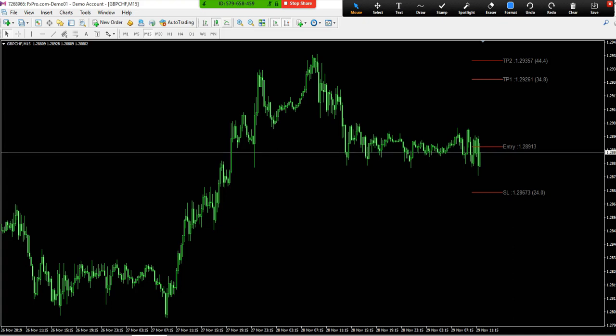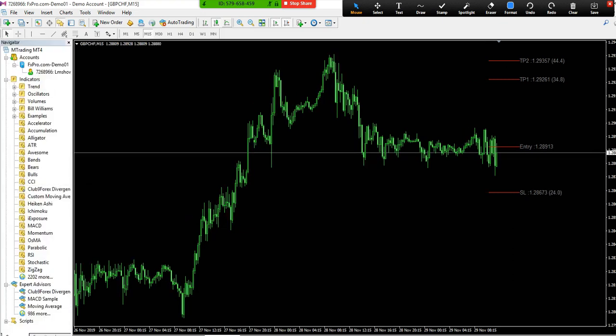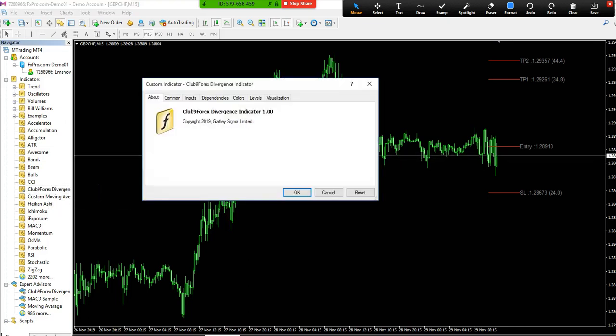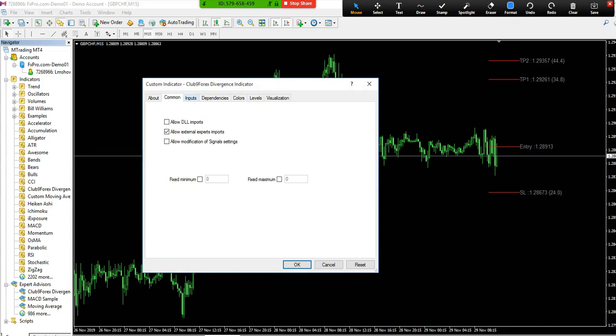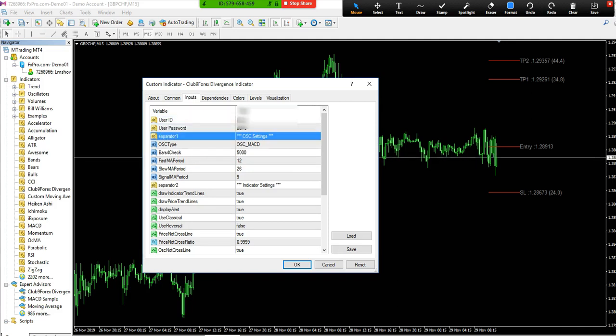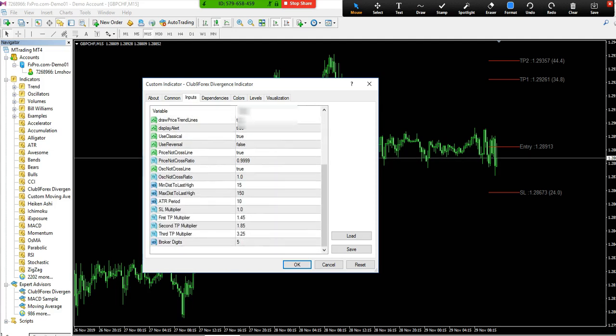So what you want to do next is to then go and attach the indicator. You can just double click on the indicator right here, and you can then put in your settings. Remember, you're going to allow the DLL import before you'll be able to access the indicator. So right here, you are going to put in your username, and then your password, and then you do not need to do anything more right here apart from just change this to 3, and then you are okay.